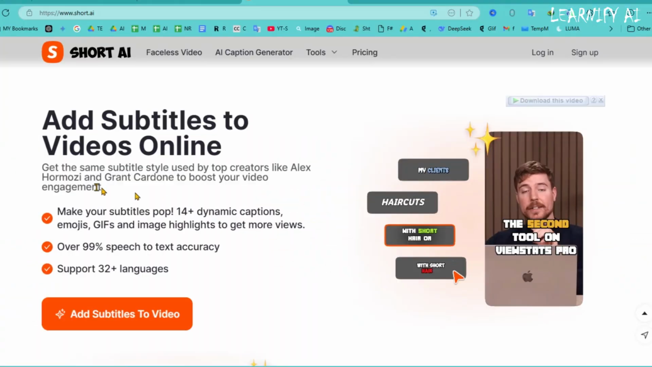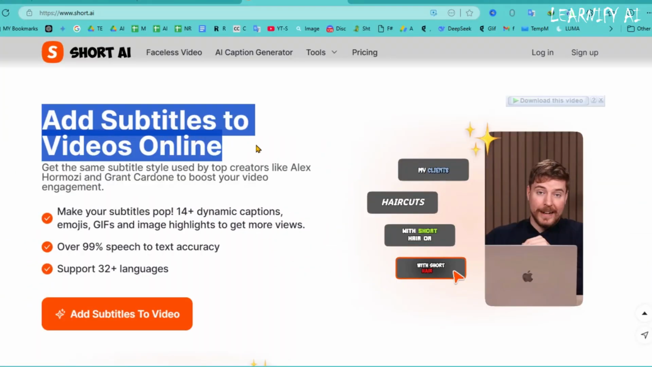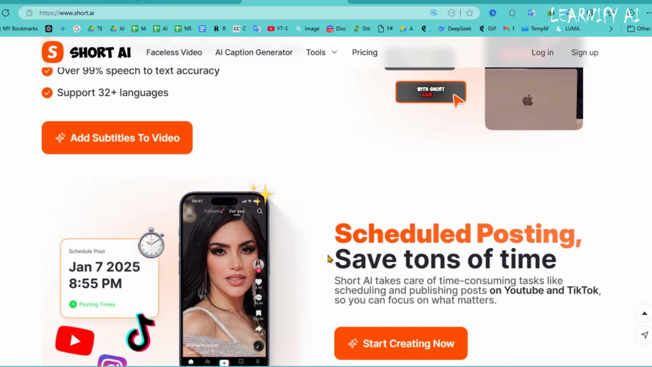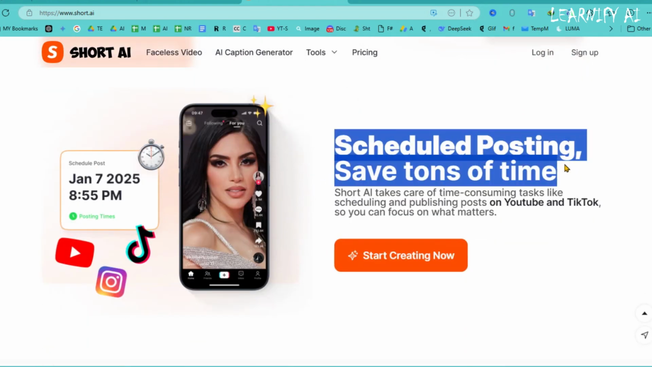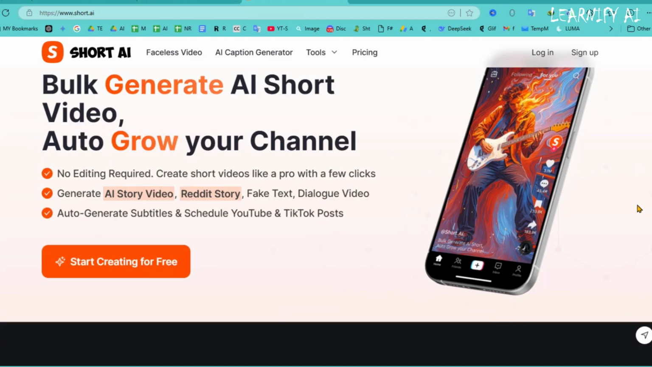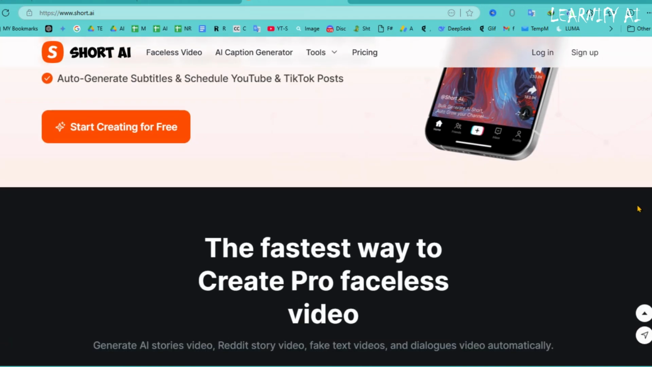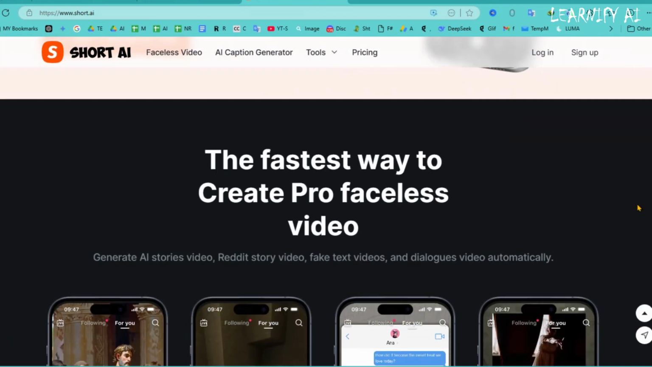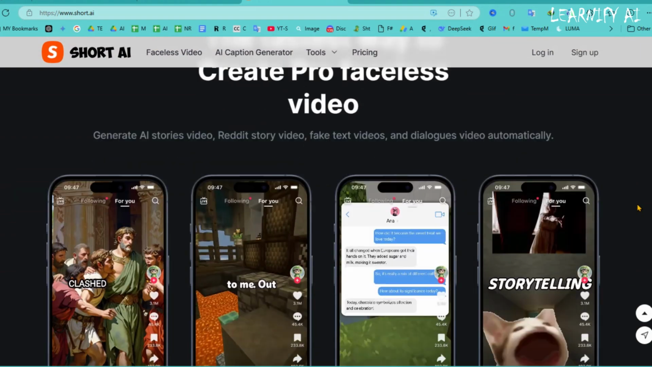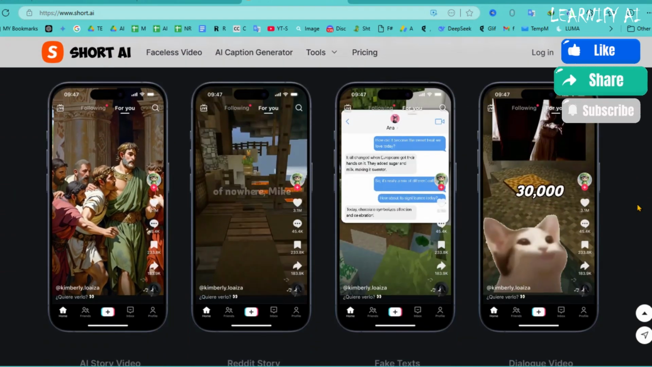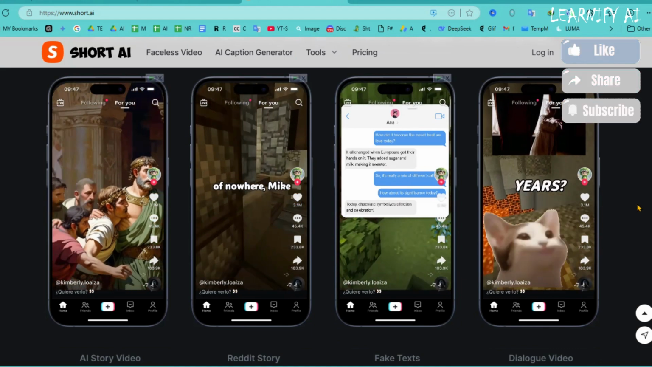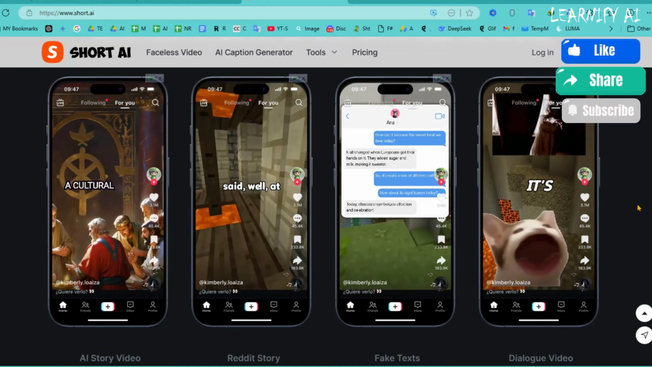Automatically add subtitles to improve accessibility and increase viewer engagement. Plus, streamline your content strategy by scheduling posts for YouTube and TikTok with ease. Speed up your channel growth with AI-driven automation, making video creation simple and efficient. Create professional faceless videos instantly with AI automation. Effortlessly generate AI story videos, Reddit stories, fake text conversations, and dialogue-based content.